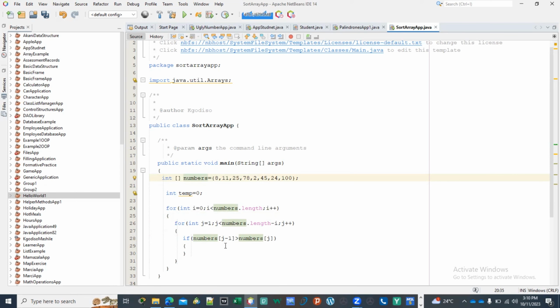So now to swap the element, now we're going to start with the temporary value that you have created. I'm going to first have to give it numbers at j minus 1. Then I'm going to say numbers. Now at numbers, which is j minus 1, since I've now put it in a temporary value, I can now add something onto it. Then here I'm going to add numbers at j. Now I'm permanently deleting anything that is in j minus 1 since I have it in a temporary value.